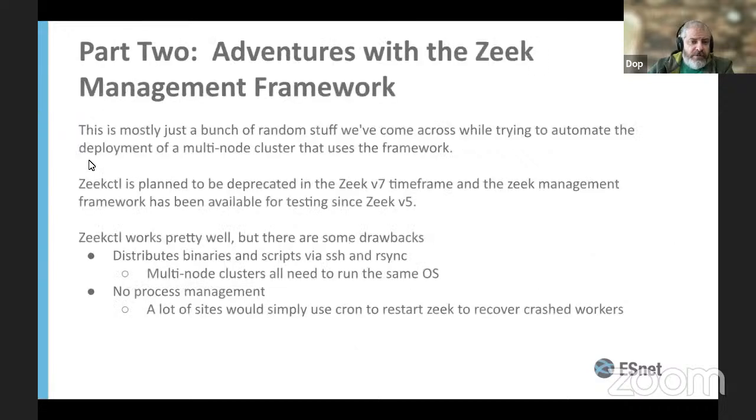So I mentioned a little bit about Zeek control and systemd, which is where we get into our adventures with the Zeek Management Framework. These slides are mostly just a bunch of random stuff I've come across as I'm trying to get this to work. But you probably know that Zeek control was planned to be deprecated sometime in the Zeek version 7 timeframe. And the Zeek Management Framework has been available since Zeek 5. I don't know a whole lot of people that have been playing with it though.